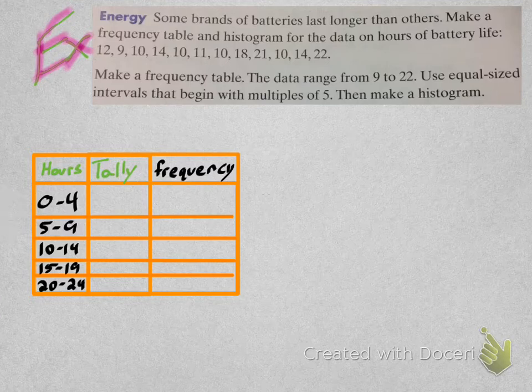And then we're going to make a histogram once we're done. So this is what a frequency table looks like. I have my categories, my hours, and then a tally mark. So a tally mark is just like putting in a line. Y'all have all done this before. So 0 to 4, how many numbers do I see from 0 to 4 up here? Well, none. So it doesn't get a tally. How about from 5 to 9? Well, there's 1. And that's it. So just 1.